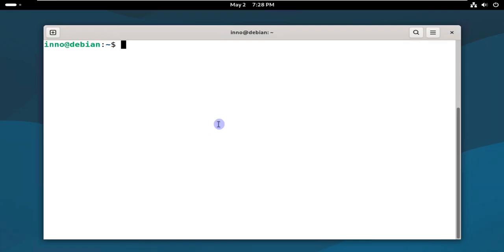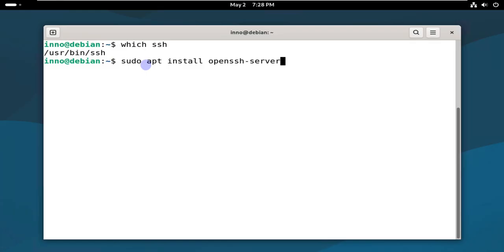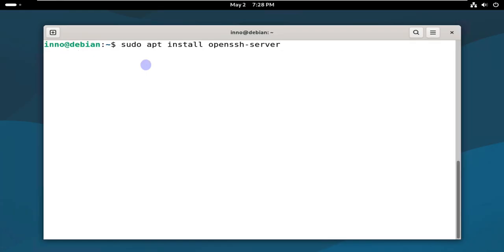Now to check if we have SSH installed, let's try which ssh. And we do have SSH installed. Now, if we didn't have SSH installed, the command to install it is sudo apt install openssh-server. So that will be the command.